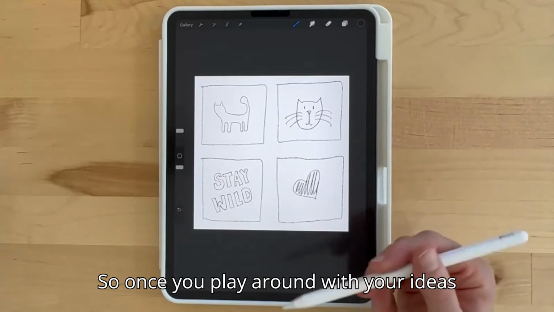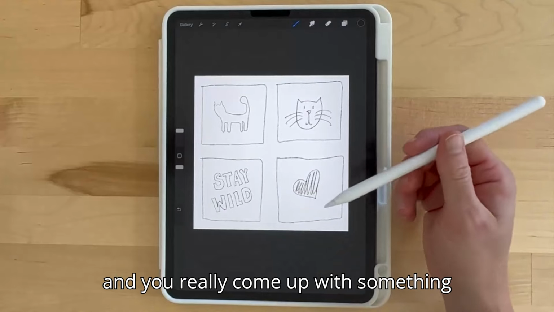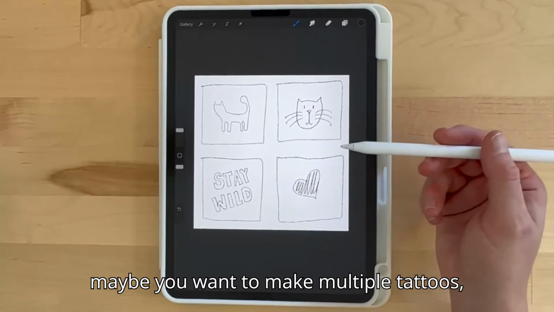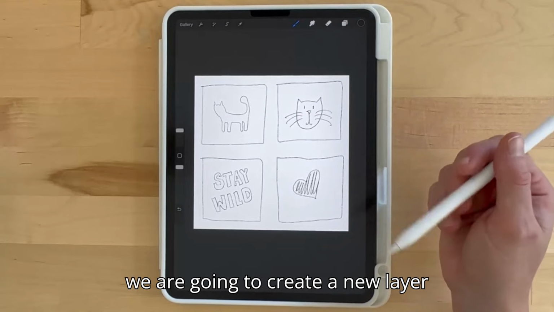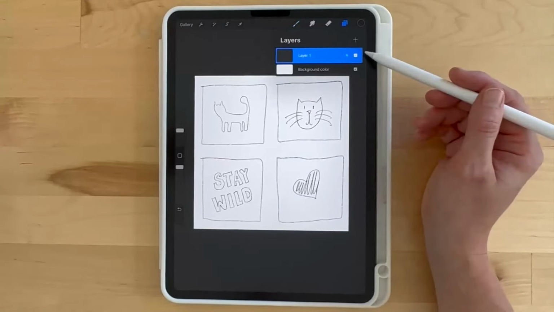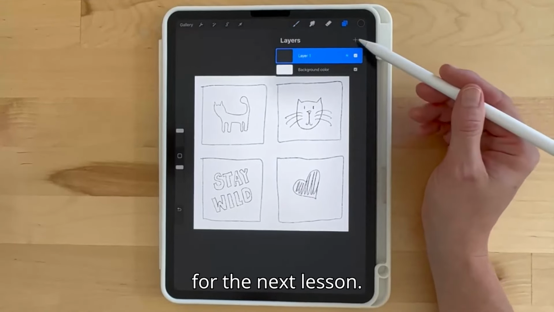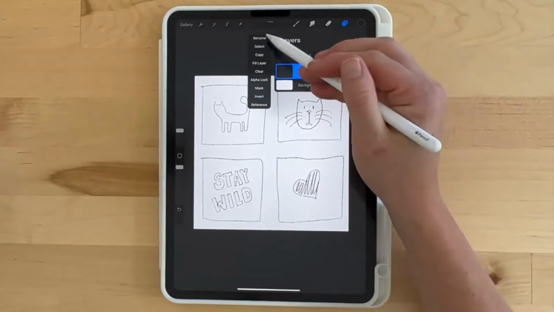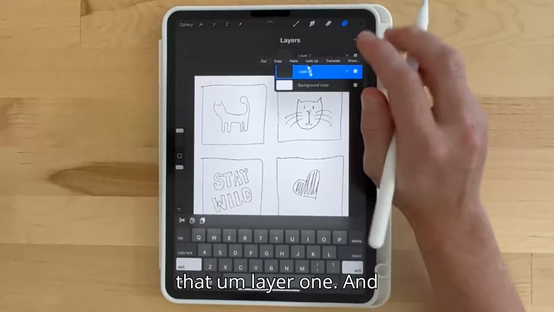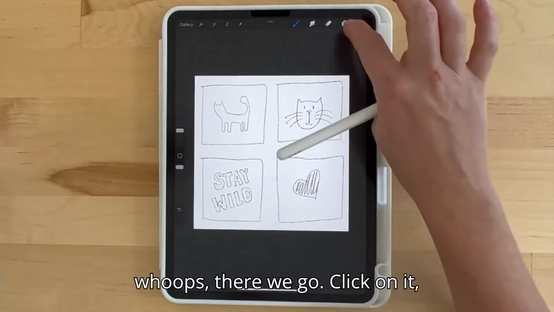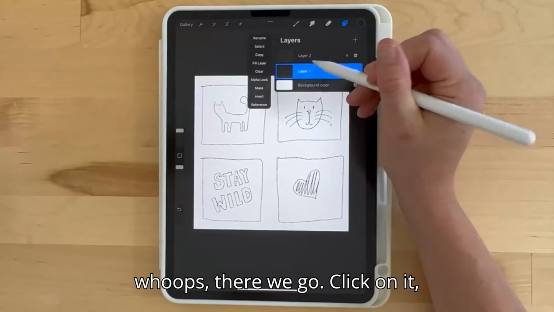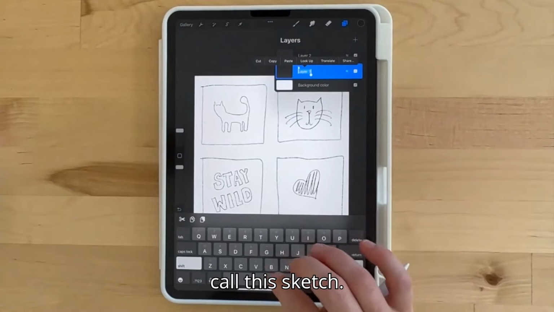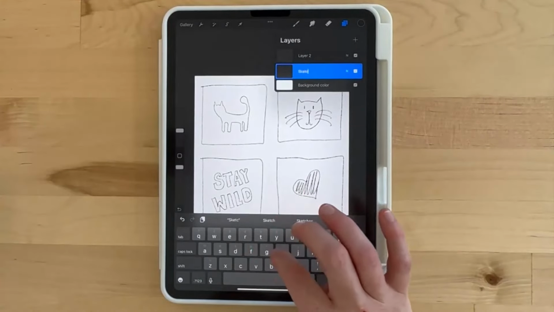So once you play around with your ideas and you've really come up with something that you like out of the 4 of them, or maybe you want to make multiple tattoos, we are going to create a new layer for the next lesson. And let's rename by double clicking that layer 1. Click on it, rename, and let's call this sketch.